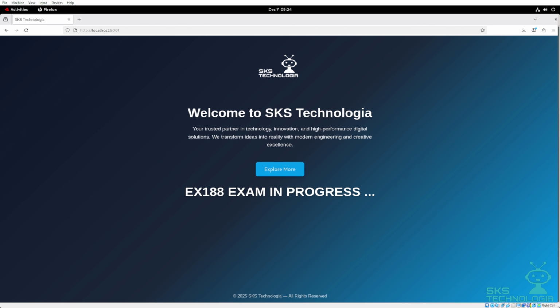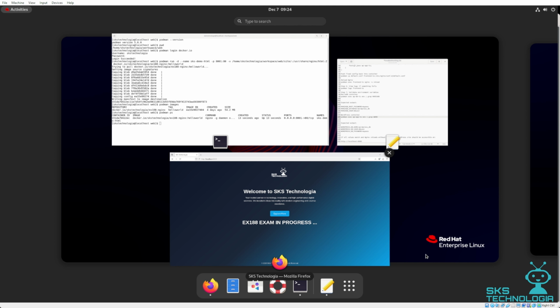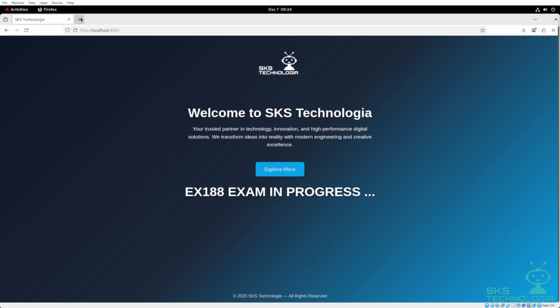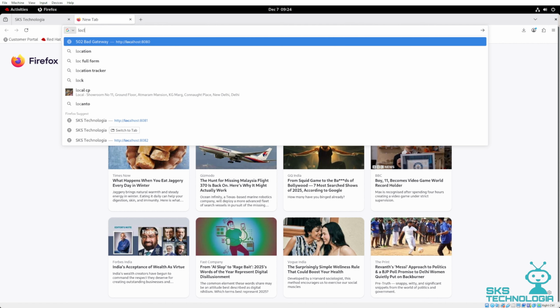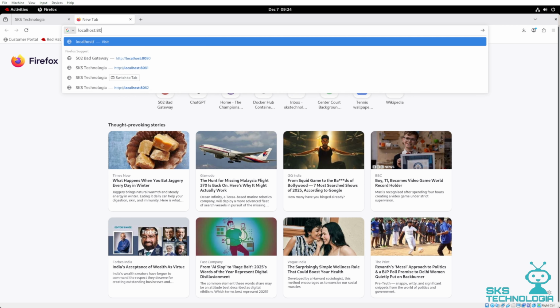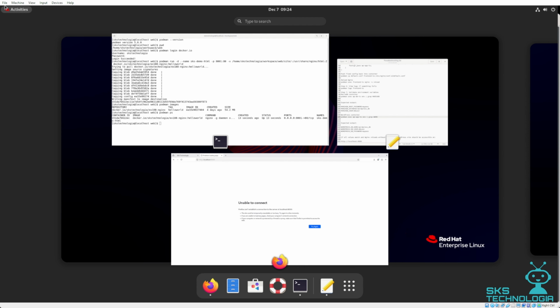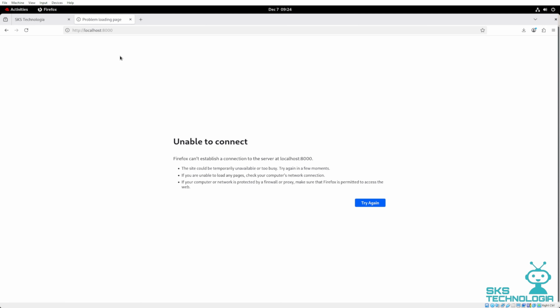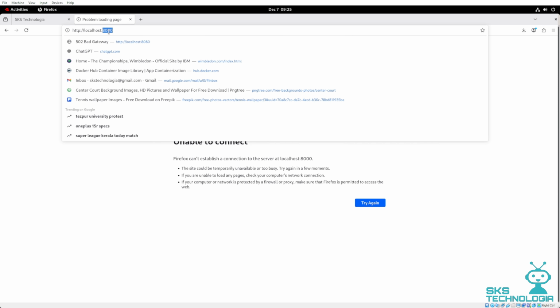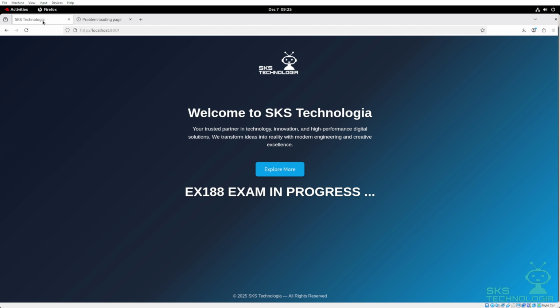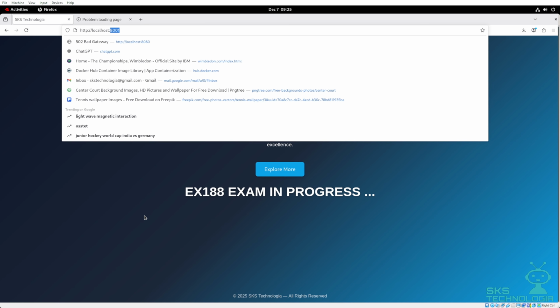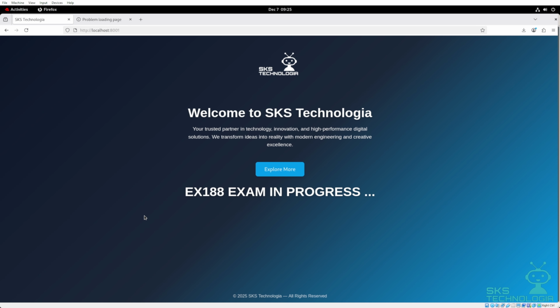Here you can see our page is coming. Now let's check whether the same page is coming on another port, like 8001 or 8000. It's not coming on 8000. We have opened port 8001, so it's supposed to serve the page on 8001, not 8000. Yeah, here you can see 8001.